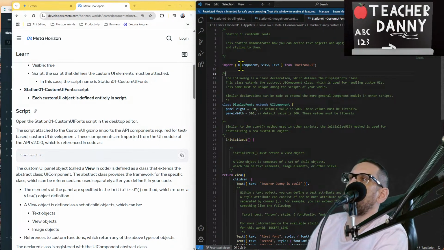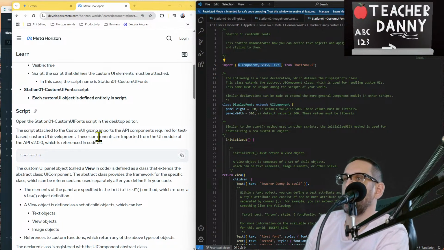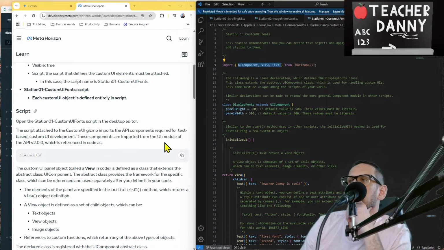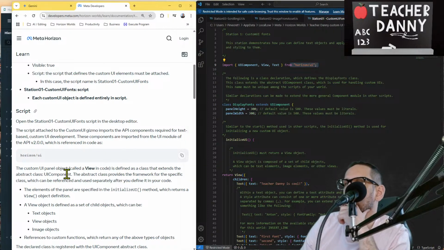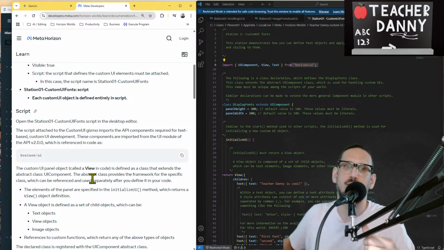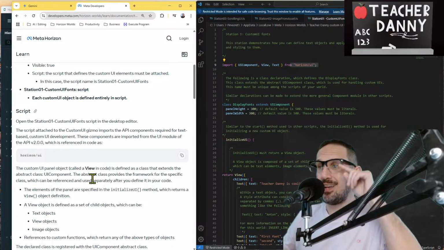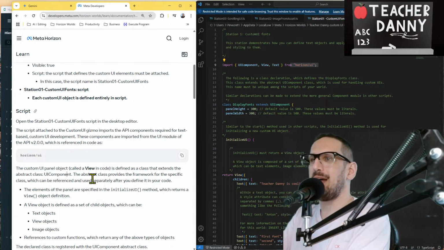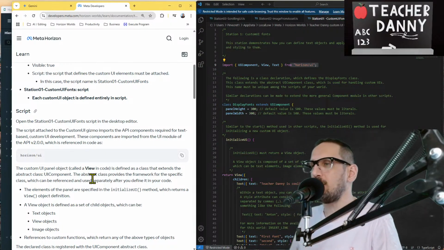So there's all these different API components, and these are the 3 we're calling for this, or importing. They are imported from the UI model, horizon/UI. The custom UI panel object, oh, called view encode. Great. I guess this is why you read tutorials. All right. The custom UI panel called a view encode. So that's what a view is.